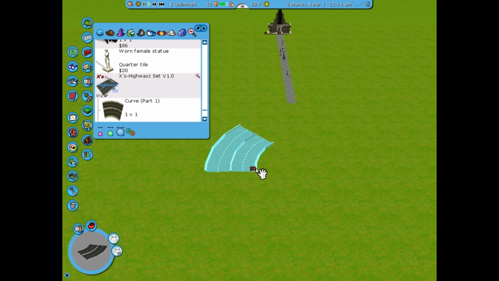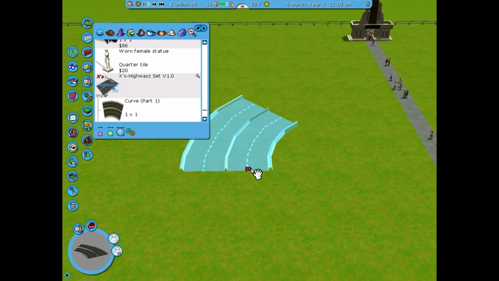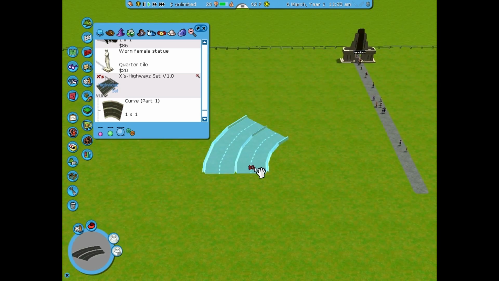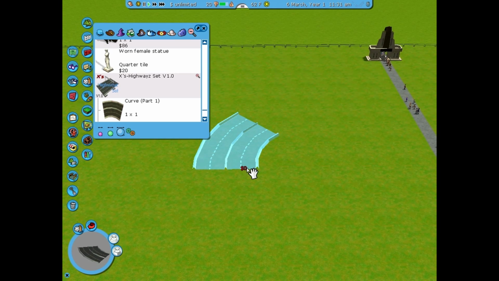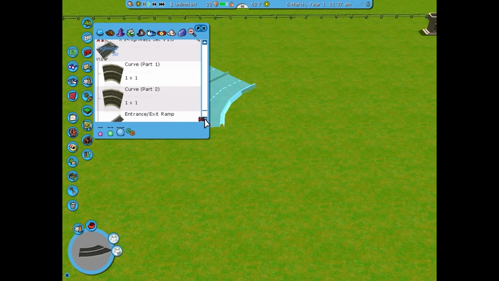And as you can see, I can place the parts. If you can't place the parts, then you've installed the wrong folder. Go back and check through everything that I just showed you how to do and make sure you did all that right.